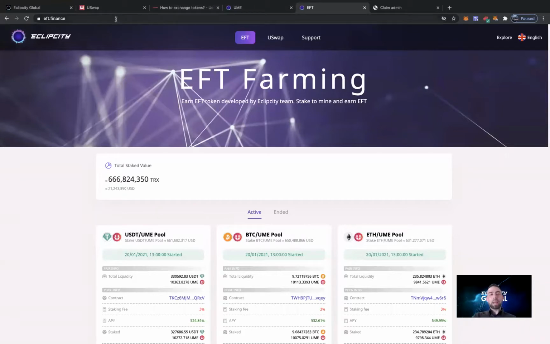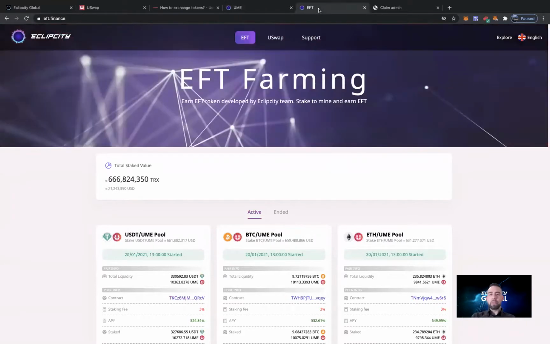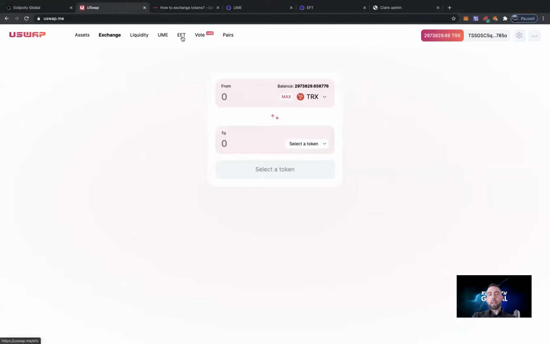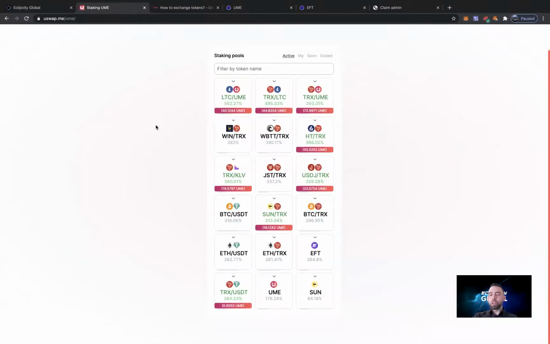Now, I want to go back into USWAP because I want to show you the UME and the EFT through USWAP as well. Now we have UME Finance, which is the farming site, and we have EFT Finance, which is also the farming site. Now, what a lot of people also need to understand is that on USWAP, you can see UME and EFT as well. This means that you do not need to use UME Finance or EFT Finance. You can actually just provide liquidity, and then you go to UME, and right here, you will now see all the pools that are available to farm UME.